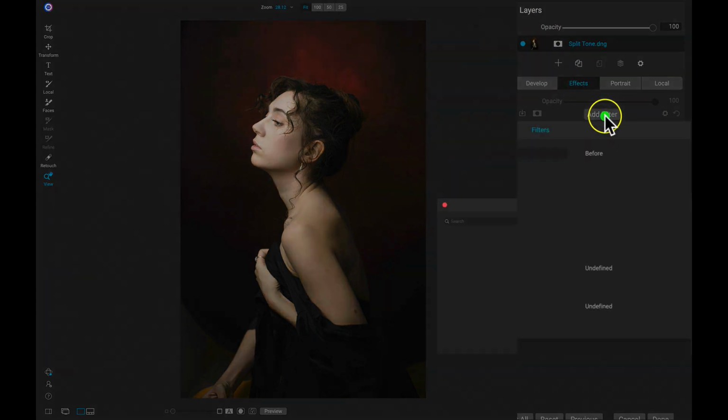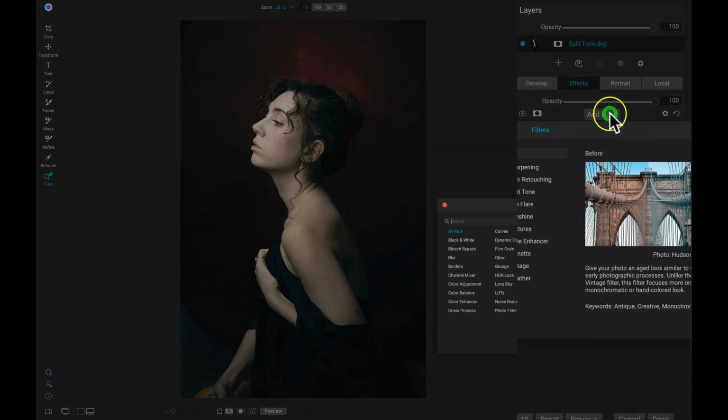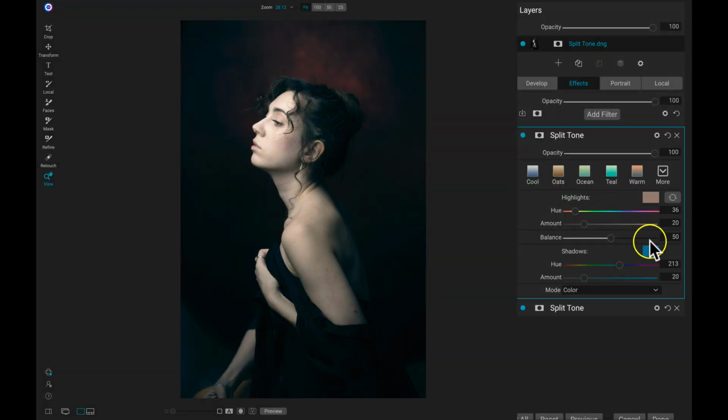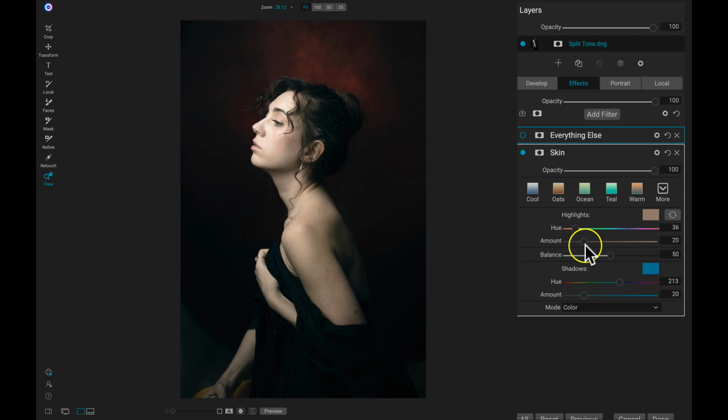Now let's head into the effects tab. I'm going to add a filter, and we're going to add two split tone filters right off the bat. For our first one, I'm going to double click it to rename it Skin. Then I'll double click the second one and rename it Everything Else. Now let's go into this Everything Else split tone filter. I'm going to turn it off, and go into my skin split toning real quick.